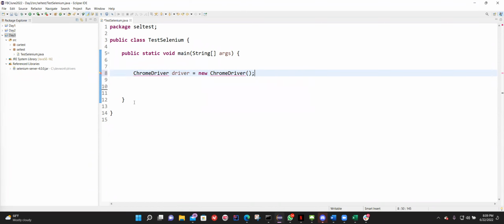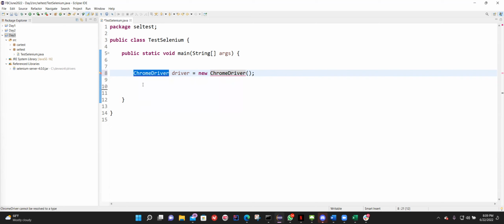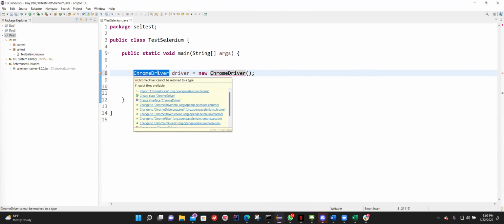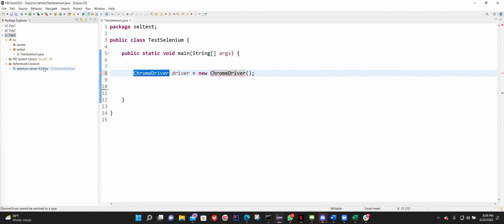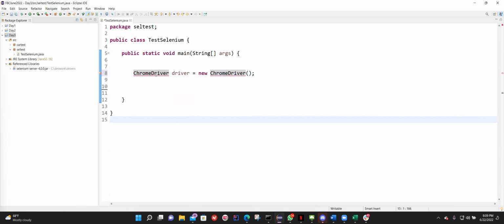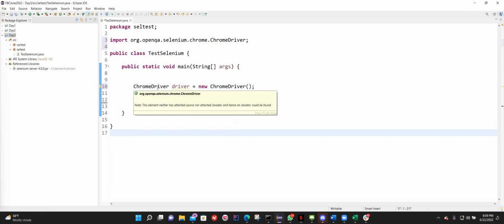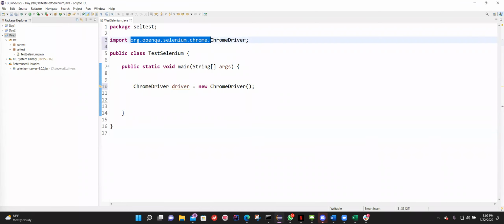When I'm doing that, you see there is a red line here. Why? The red line is saying import ChromeDriver. This ChromeDriver class is there as a part of this reference library, yes. However, it is not able to access that class file properly within this class because you have not imported it. As soon as you click on import ChromeDriver, this line got added.